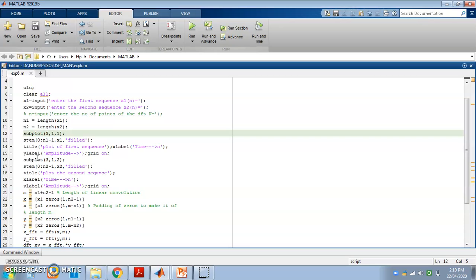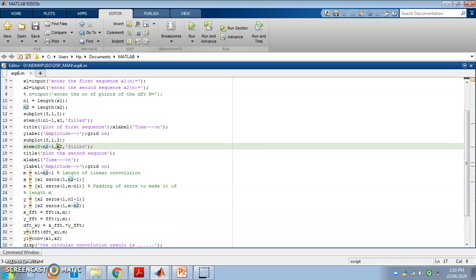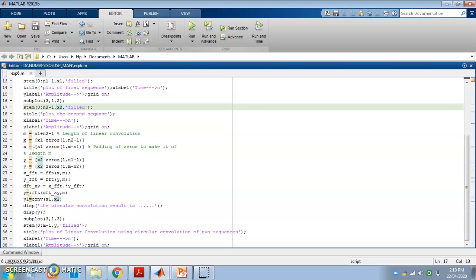So here we have the title, subtitle, X label and Y label commands that we have gone through. Then similarly we have plotted the second sequence by using the stem command for x2. Now once we have the plot of these original signals, one can go with the zero padding.